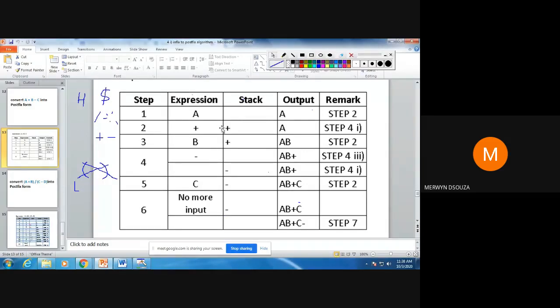So use it horizontally. If you're not comfortable, you can draw it vertically, no problem. But whatever the stack, use the properties of the stack. The last element to be inserted is the first element to be outputted. Last in first out property should be satisfied, whatever way you are drawing the stack. So this tabular form is basically from your textbook. It has been solved in your textbook like this.